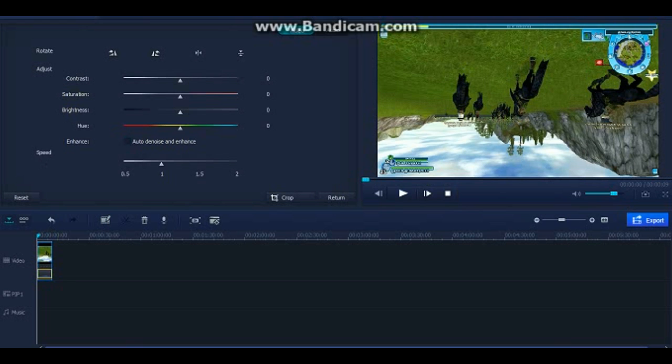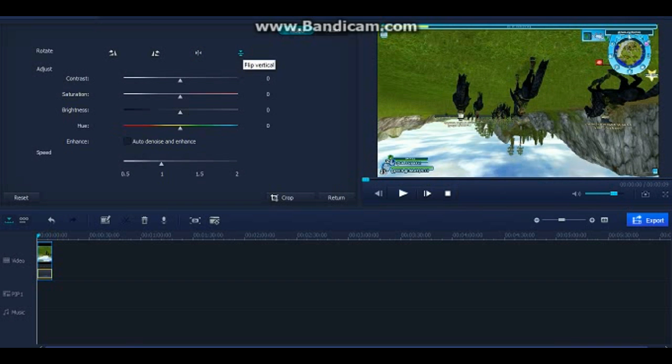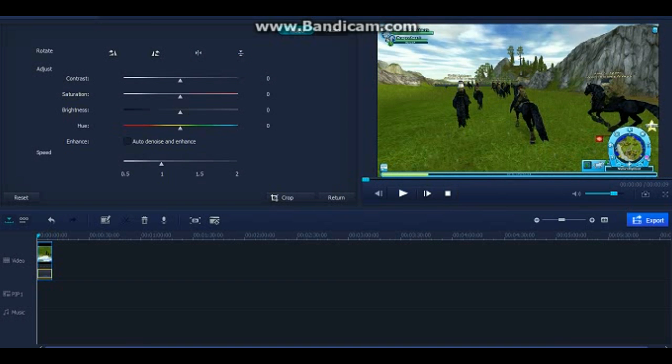And this is where you get to do all the basic stuff. This is why I like Wondershare. So this is where you can flip it like this. You can flip it like this, so this is how you get Fraps to go the right way.